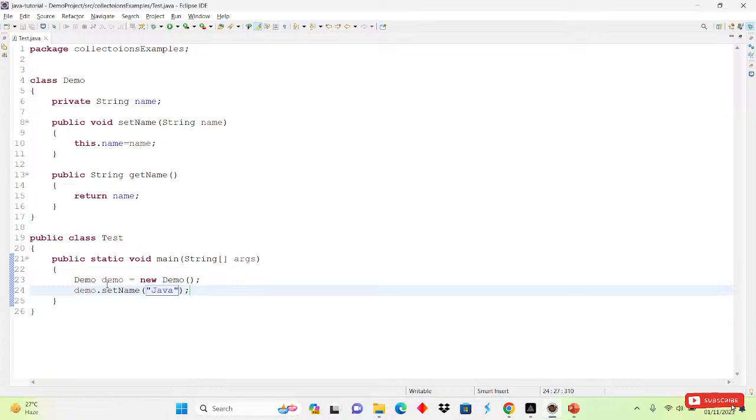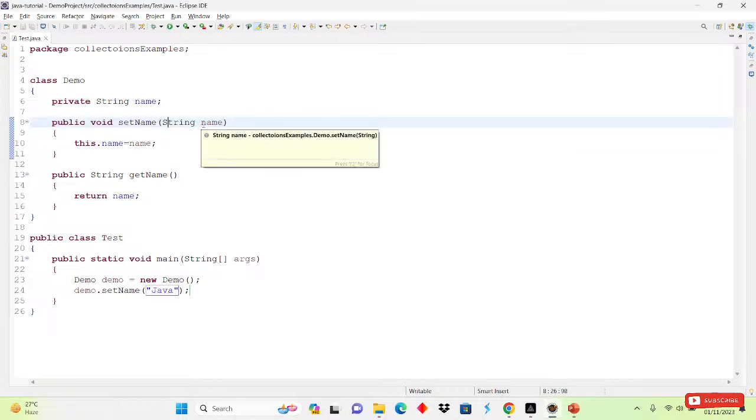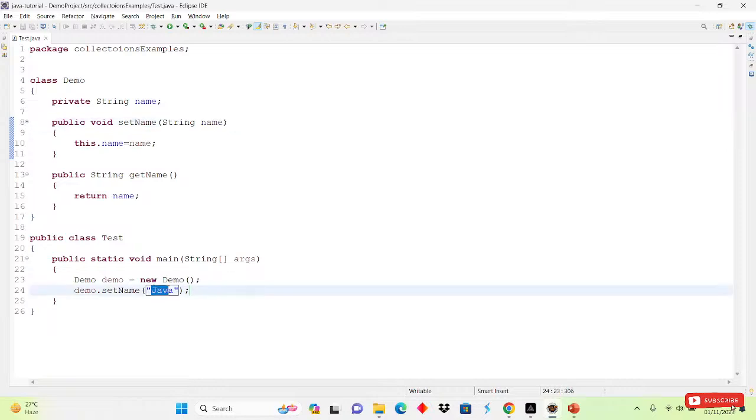Now when I call this method, demo dot setName, which class object is this? That is the demo class object. So it goes inside the demo class and looks for the setName method. Inside that, String name is there. What this method is saying is, if you want to call this method, you have to pass one string parameter, some string argument. We have passed the argument Java. So what is the value of this name now? It is Java. This Java is assigned to this name.